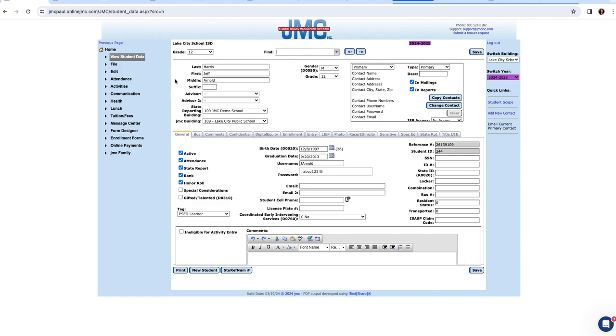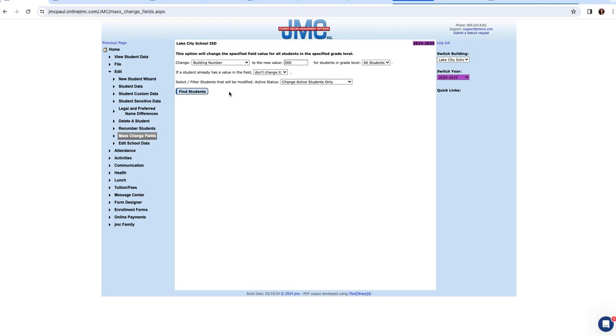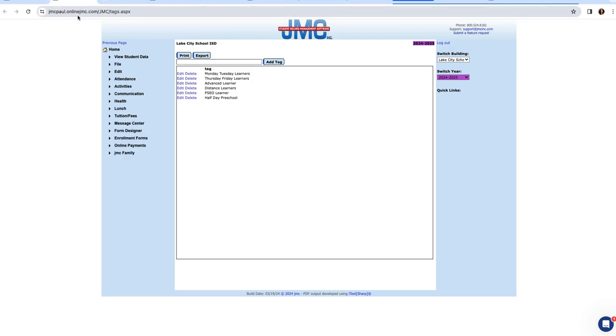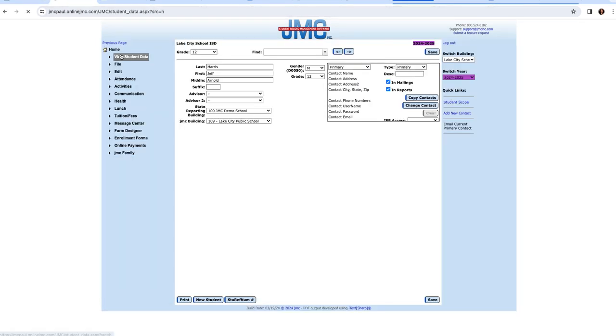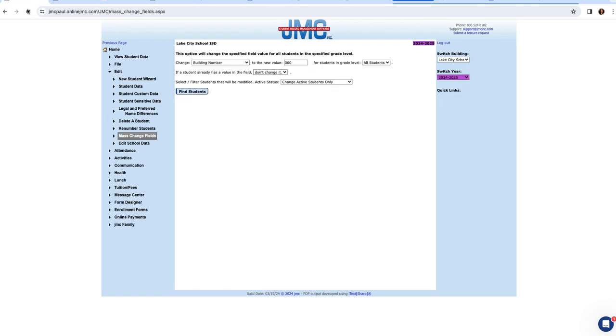Alternatively, you can add tags to more than one student at a time. If you want to come to edit and mass change fields, this allows you to change specific fields for students on the View Student Data page. Here, I'll show you what I'm talking about. So if you go to the View Student Data page, the mass change fields allows you to change some of these specific fields for an entire grade level or an entire group of students all at once. I'll show you how you can do that with tags here.